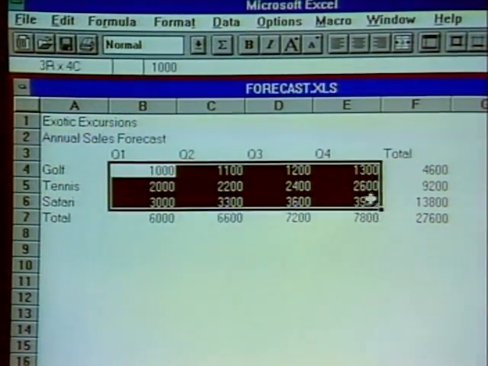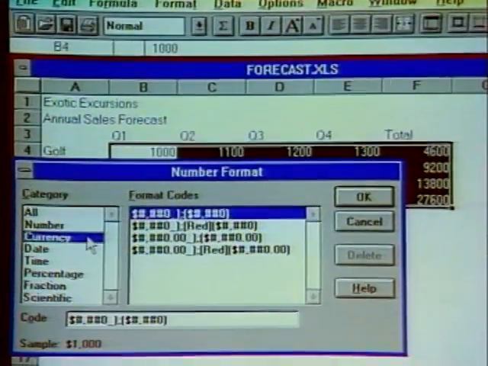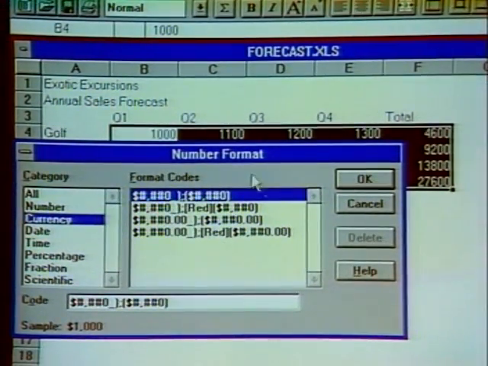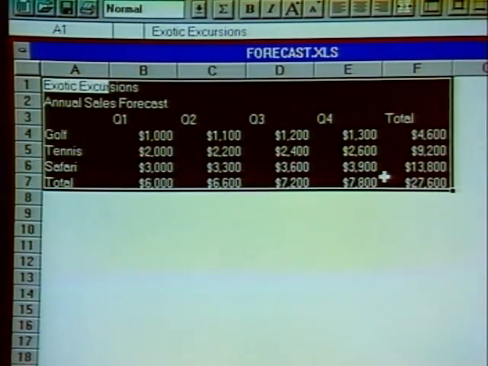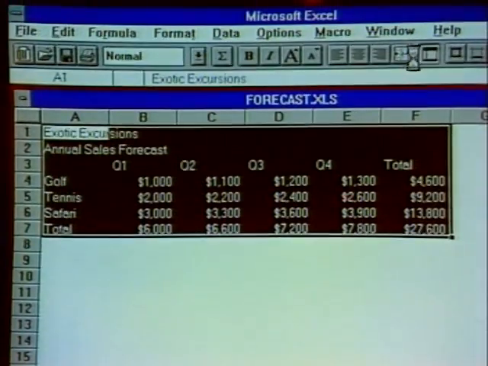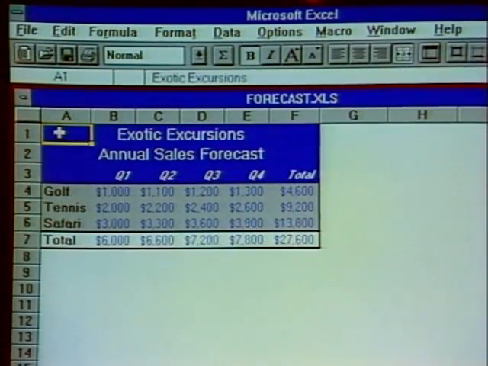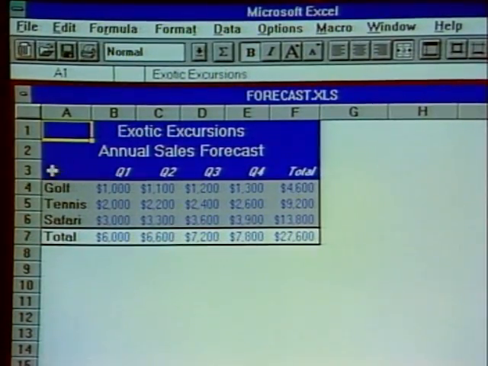Okay, let's use shortcut menus to format some numbers. Where'd that come from? I just clicked the right mouse button to bring up the shortcut menu. And finally, to format worksheets quickly, we have the auto format tool on the toolbar. I'll just click that, and the most recently used auto format is applied to my worksheet. There are a bunch of other auto formats available.